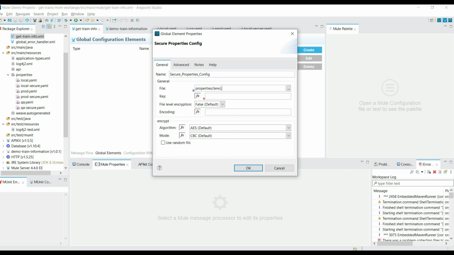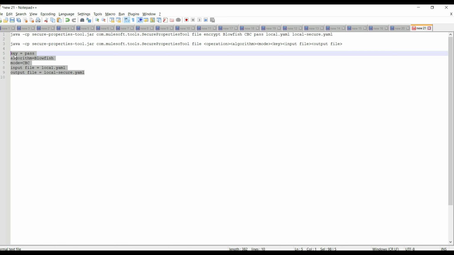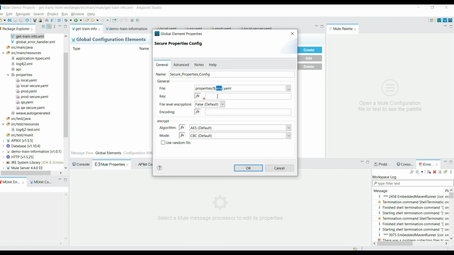For now, we can use the environment and .yaml. Environment is to refer to the particular environment. It can be local, prod or QA, and the key is a pass, right? This is the key that we have used for encryption. We can pass the value directly, or we can use a variable for this as well, and later we can give the value for this variable.